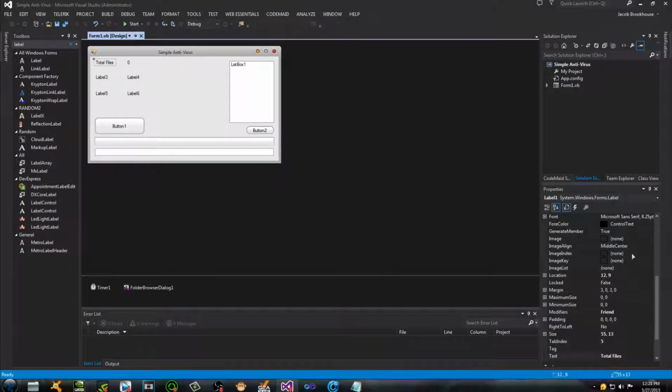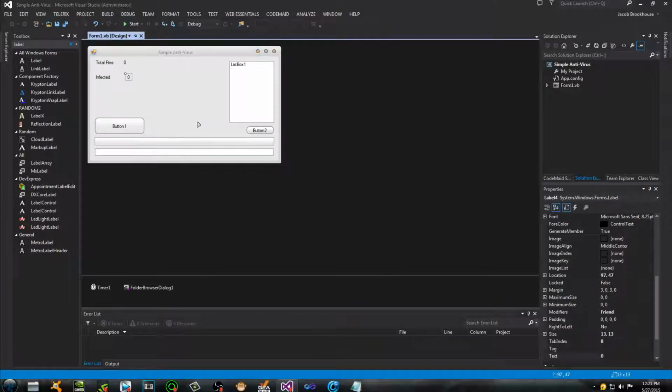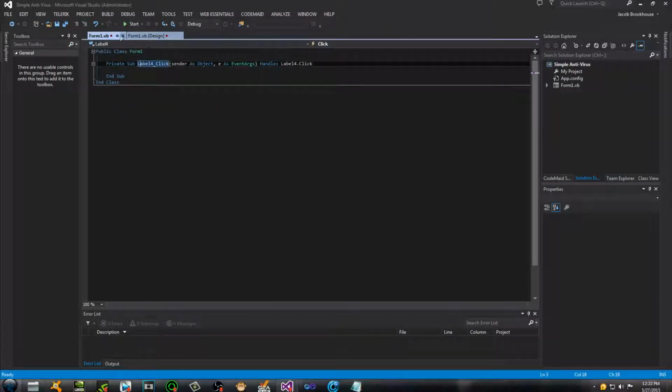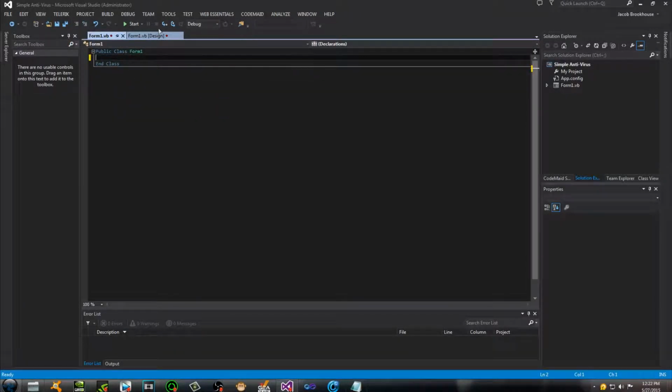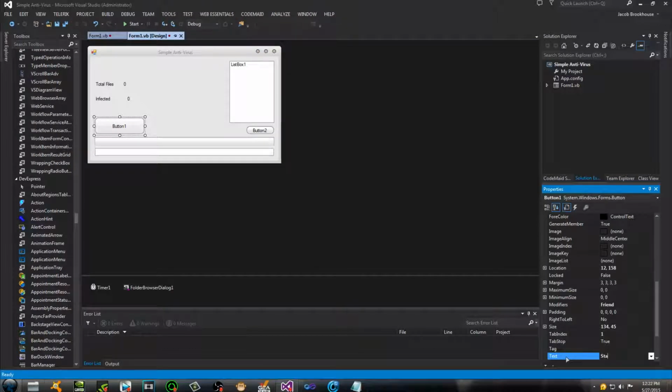So total files, we can have 0, and then what else was I going to put here? I know one of them's infected. I can't remember what I was going to put for the third one. I don't know, maybe we don't need these. So here are our things right here. I'll name all these. Start.